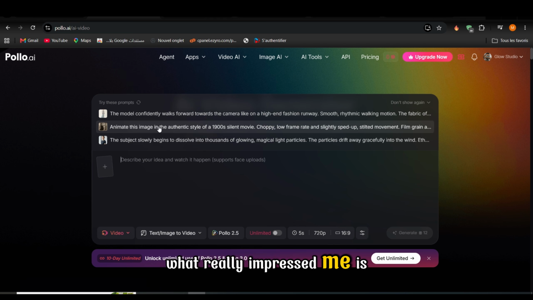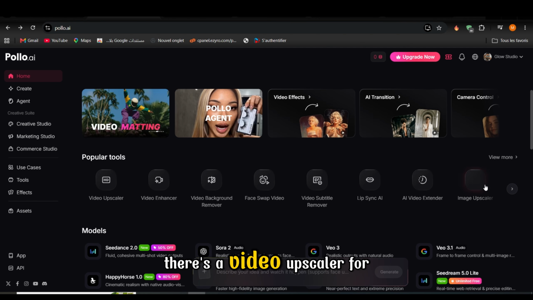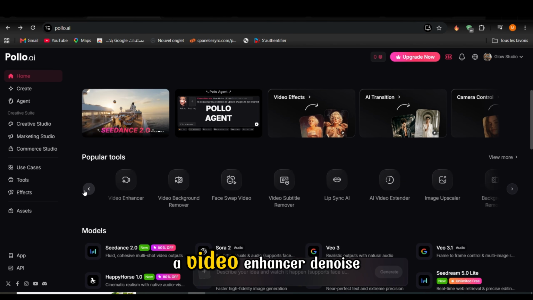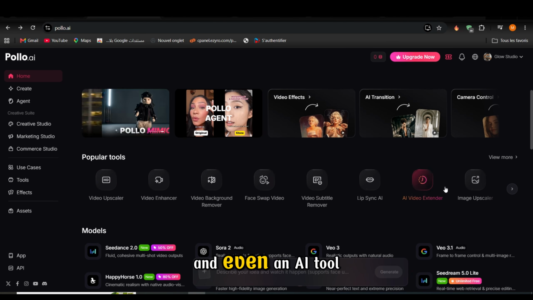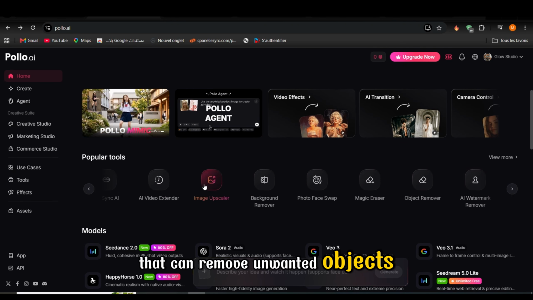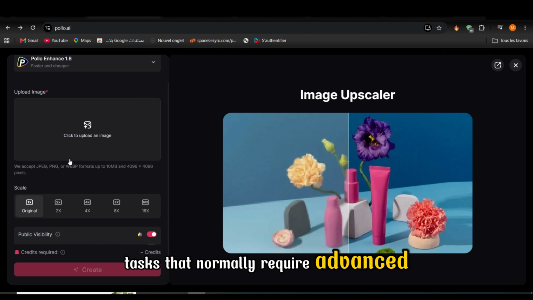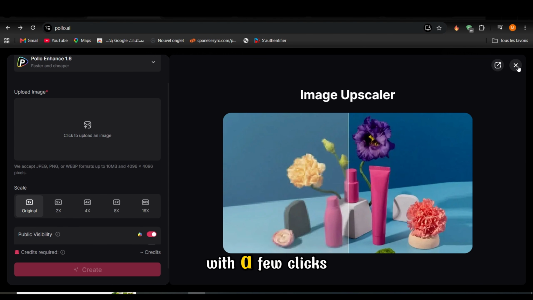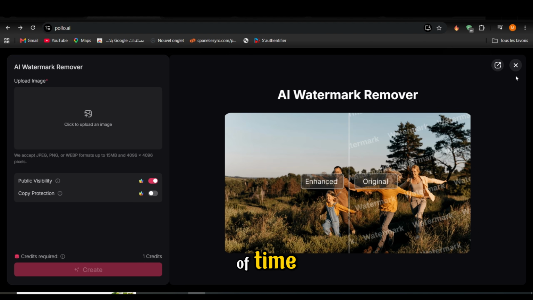What really impressed me is the number of editing tools built directly into the platform. There's a video upscaler for improving quality, a video enhancer, denoise video, background remover, subtitle remover, and even an AI tool that can remove unwanted objects from a video. Wait, look at that. Tasks that normally require advanced editing software can now be handled with a few clicks. And for creators producing content every day, that can save a lot of time.